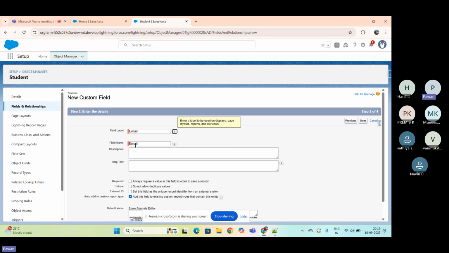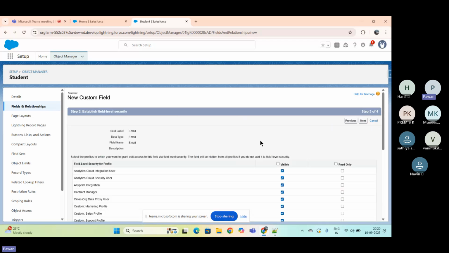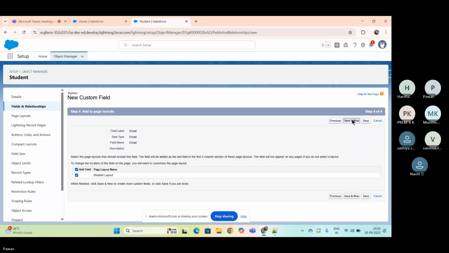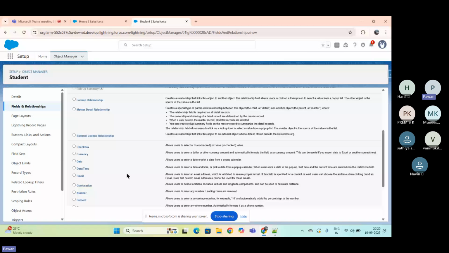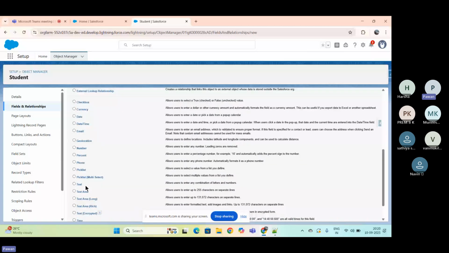If you go to text field, then whether the user entered a valid email format or not, we need to add the validation in the backend. If you go with email, Salesforce itself will handle that validation, whatever email you entered, it will check whether it is in a proper format or not. Go next and save. Then we will create the mobile. For the mobile, we can use the phone field.